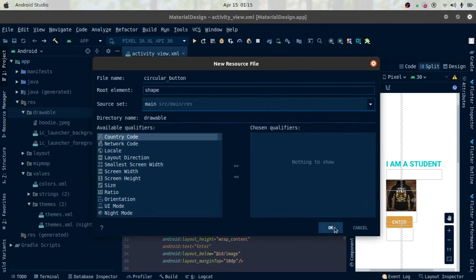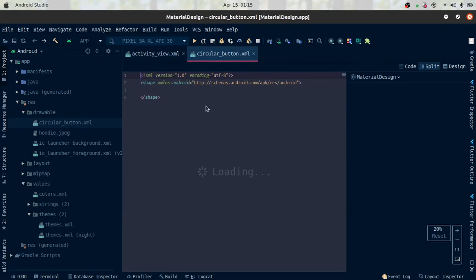Okay, the root element is shape. I'll tell you what that means. So you can see that it comes with a root element of shape. Before it would have been selector, but it comes with shape. Okay, so under shape, I'm using a rectangle, and then let's start customization.